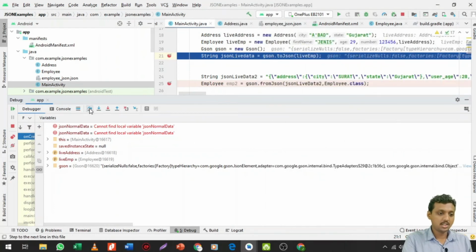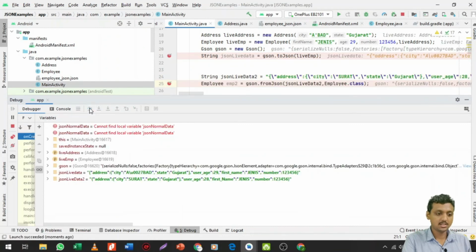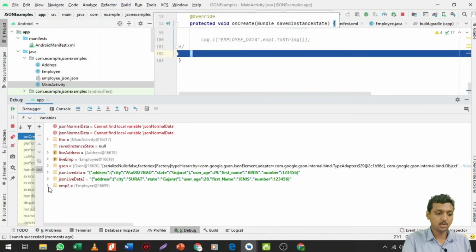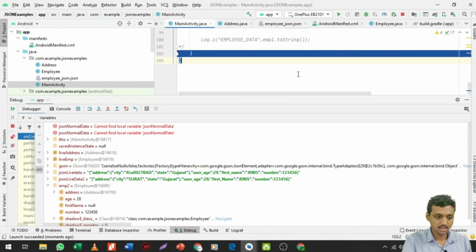So now let me click on the step over button. We get JSON live data, JSON live data 2, and now employee 2. Before this we had null. Now see, we get the address and the first name. See, again first name is null. Why? Let me check this.